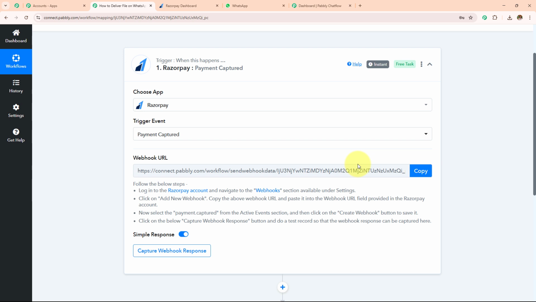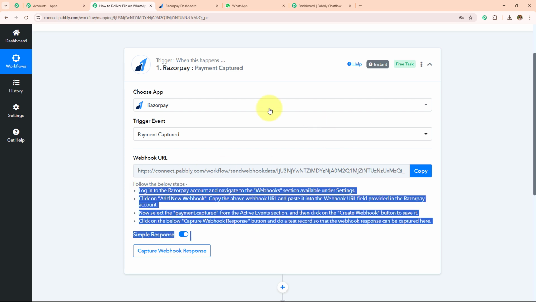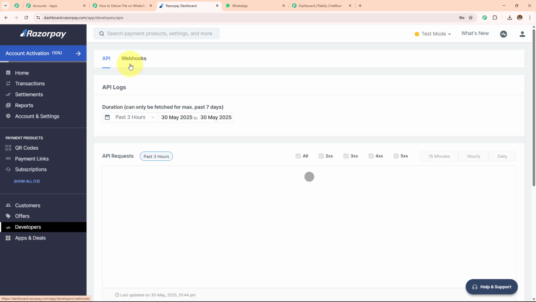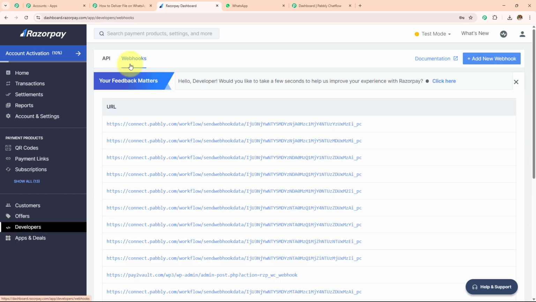And this webhook URL is going to act as a bridge to connect my Razorpay with Pabbly Connect. So reading this help desk, I'm going to build this connection, and to make this connection, let me open my Razorpay. So this is the app dashboard of Razorpay. On the left hand side where I can see all these options, I'm going to click on the developers, and on the top I can see this webhooks option. So I will open this.